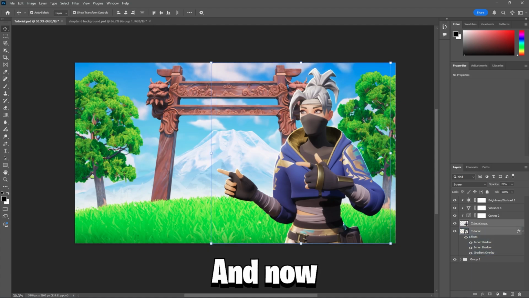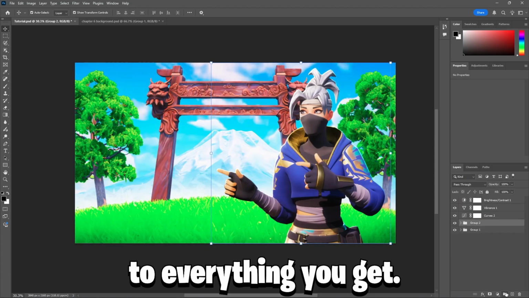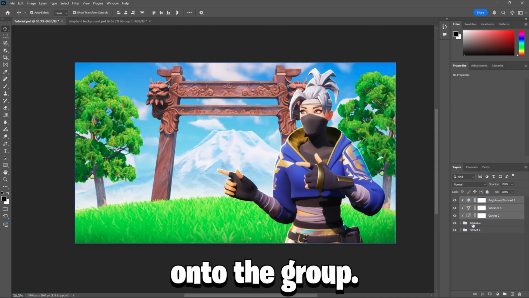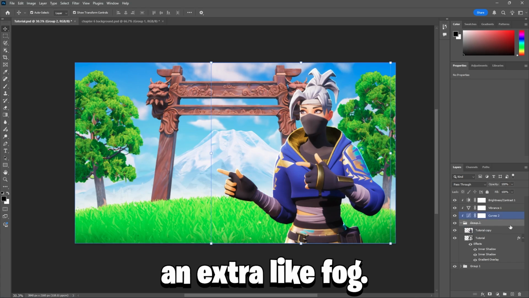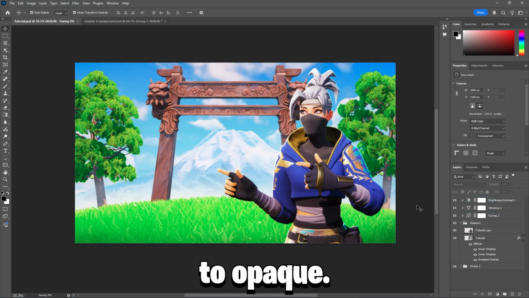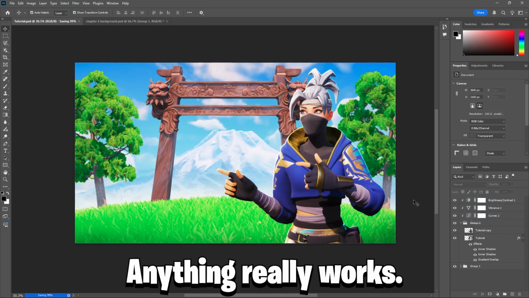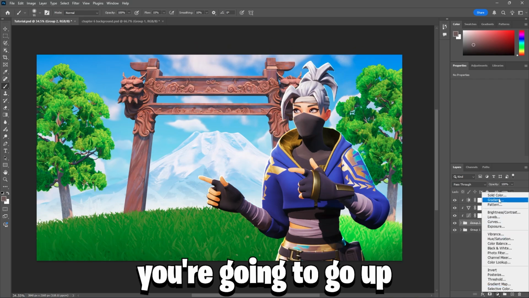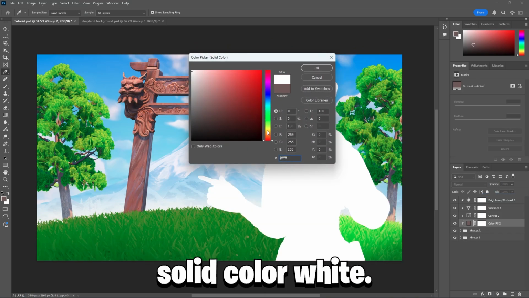And now, you want to group these so that these apply to everything again. And then clipping mask them to the group. Now it just adds that extra foggy glow. You don't need to have it too opaque. Anything really works. So in here, now, after this, you're gonna go up, solid color, white.